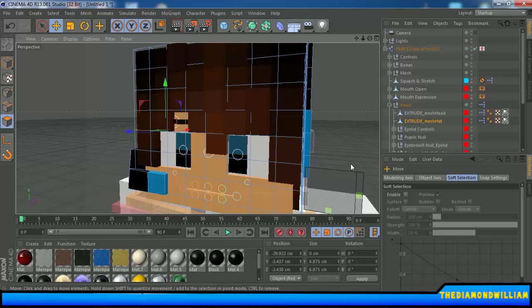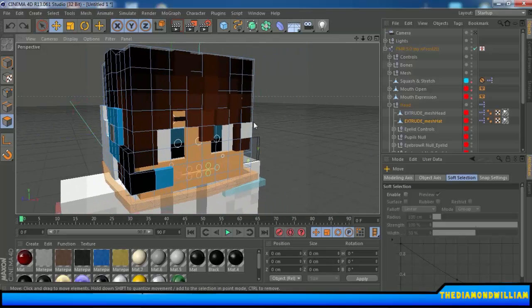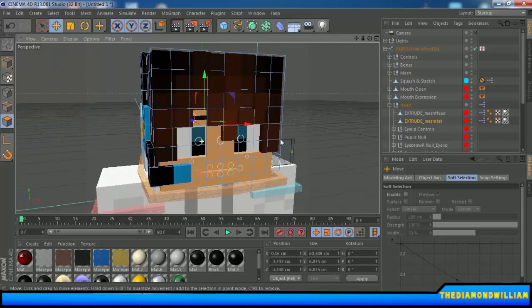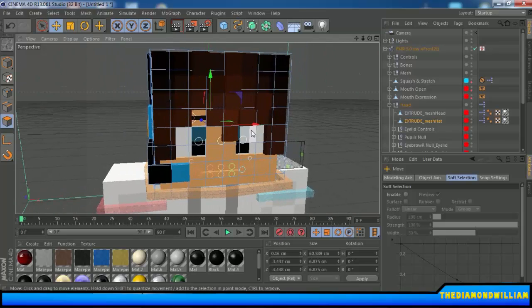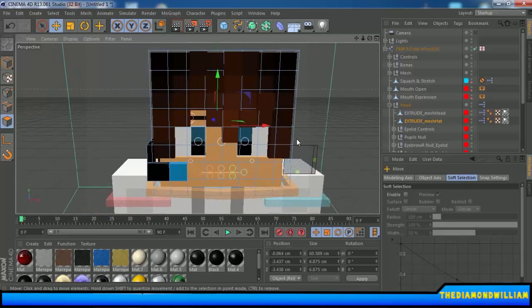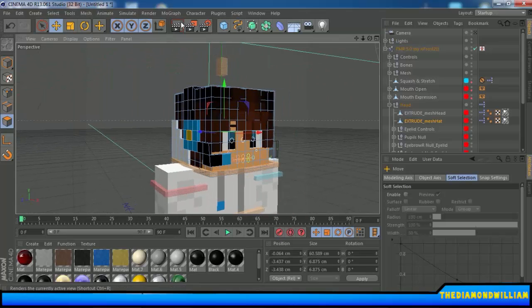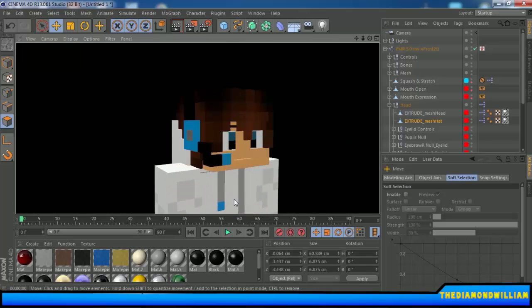So now what you can do is, after you've extruded it, go ahead and move it around and make sure it's the perfect size on both sides, like so. It kind of goes well. Okay, now as you can see, it is perfectly 3D. Let's go ahead and render this. As you can see, it is 3D-ish.